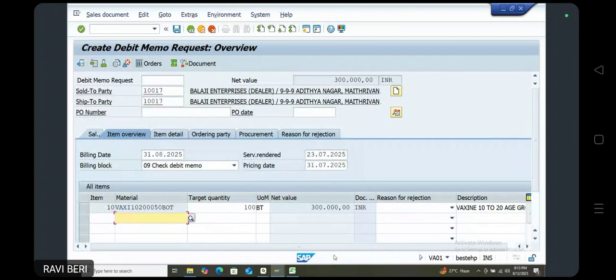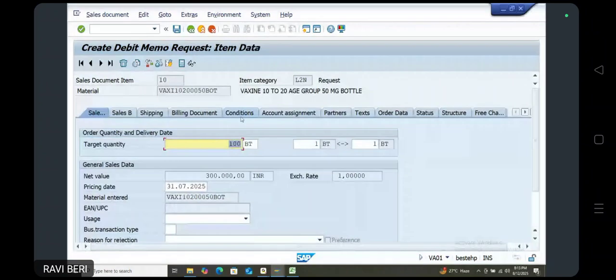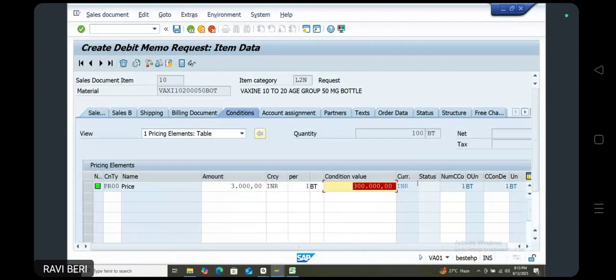Now inside, then double click on this, change the value, double click on line item, go to conditions, mention the value 50,000, enter.